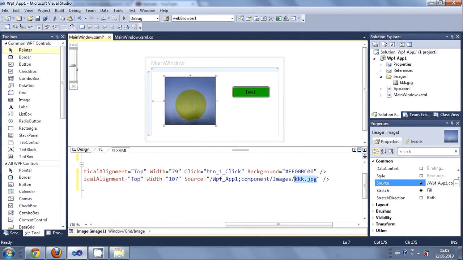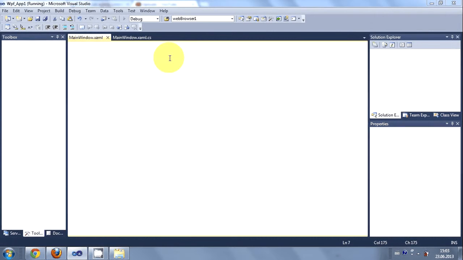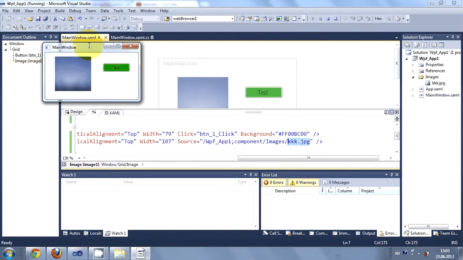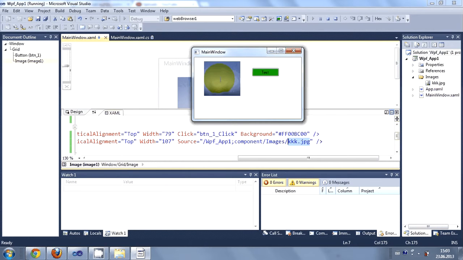So now, when you run the program, you will be able to see your image like this in here.